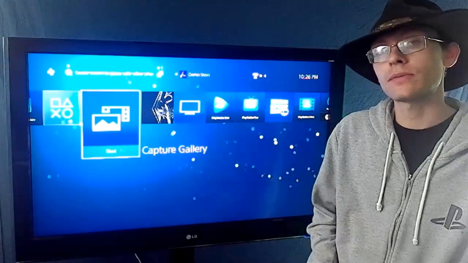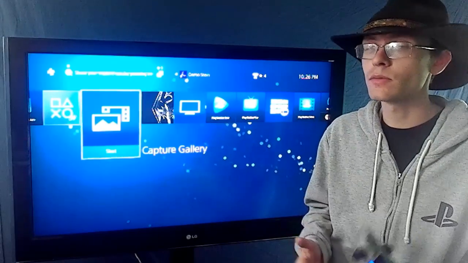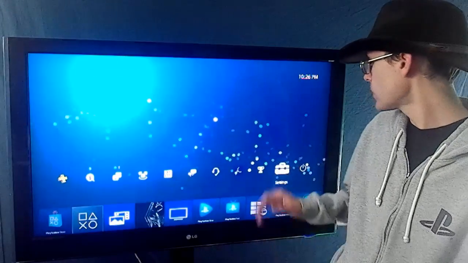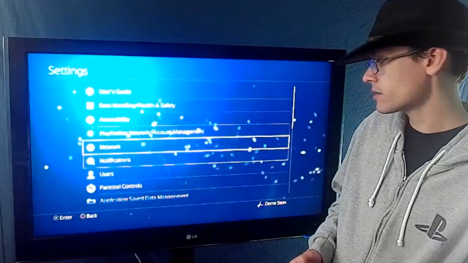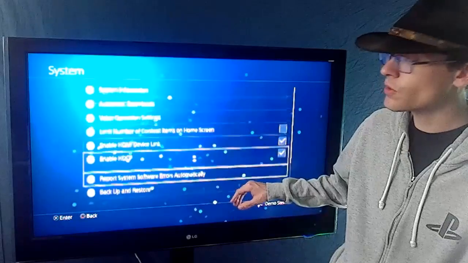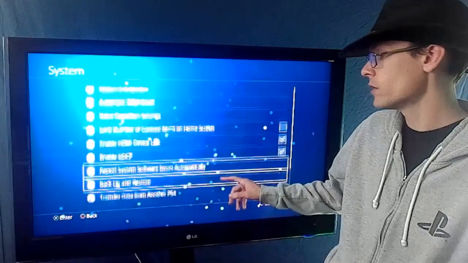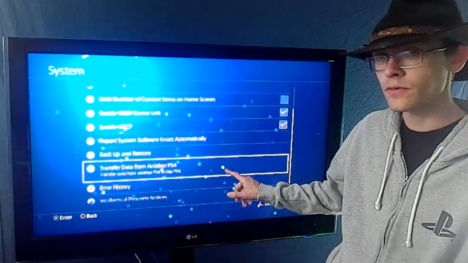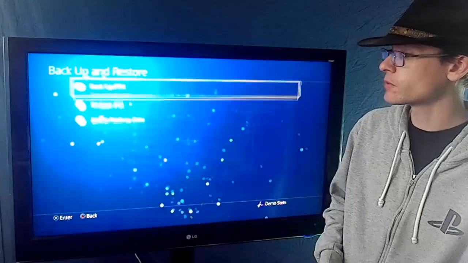So now that you have your capture gallery trimmed down to something a little bit more manageable in size, we can go ahead and go into settings. You'll come down here to the system option, and you'll find the 2 options we're going to be using for this tutorial: backup and restore, or transfer data.